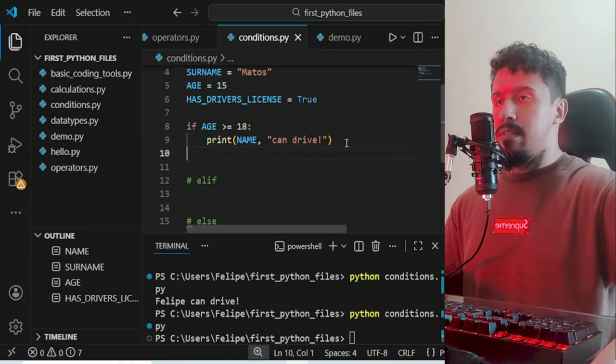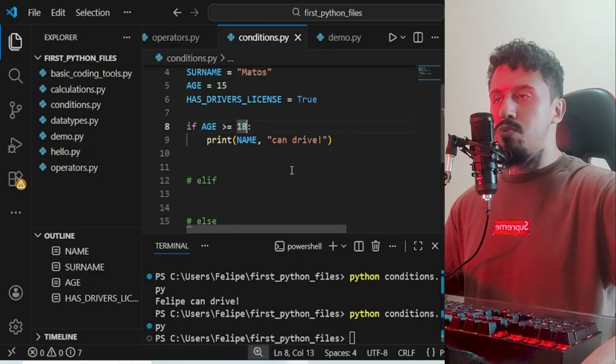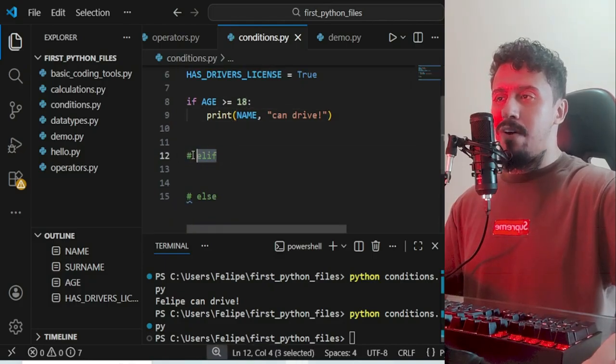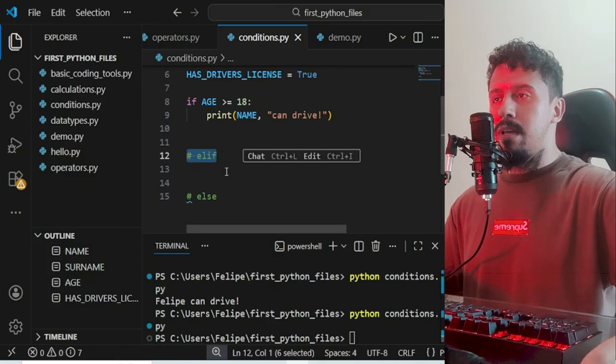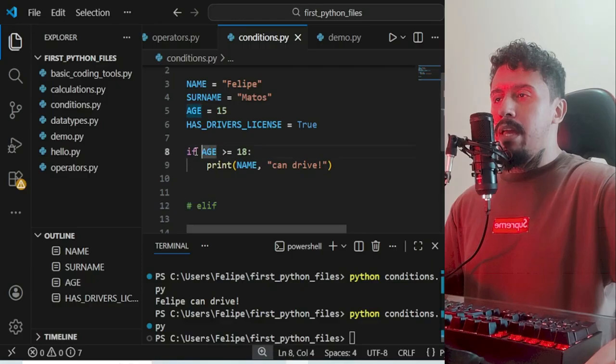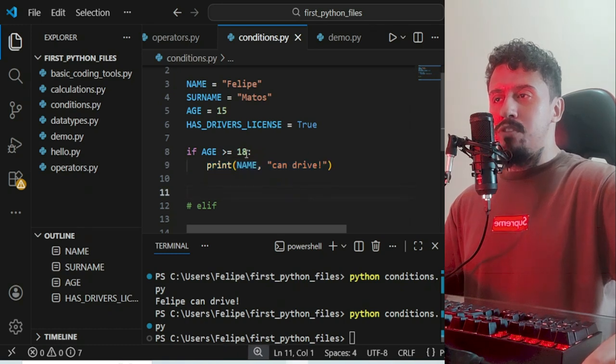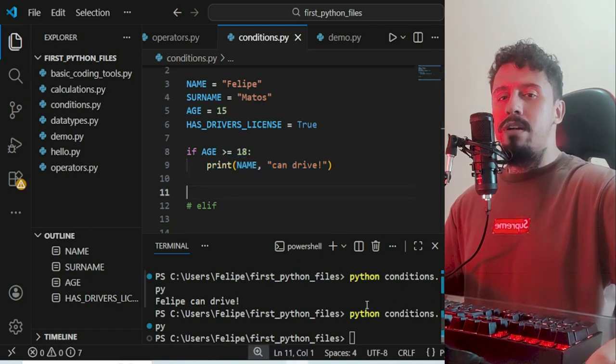Alright, now you know that this is only going to be executed if this comparison returns true. You are ready to understand how this statement ELIF works, alright? And basically ELIF stands for else if. So if this is true, do this. If this is not true, nothing happens, right?